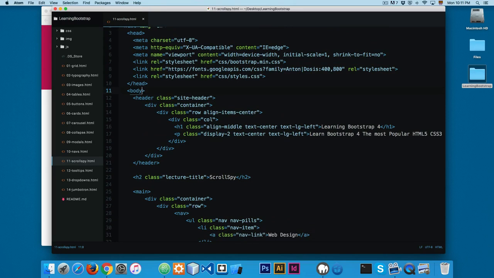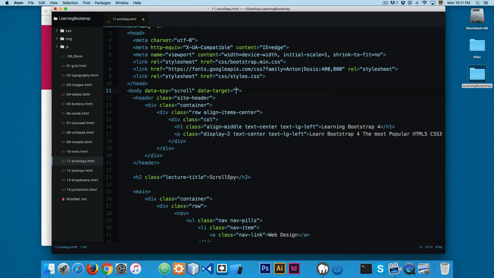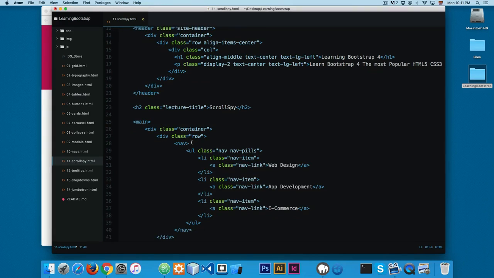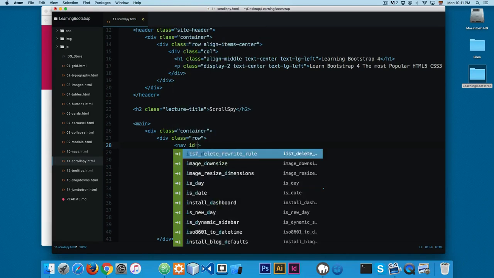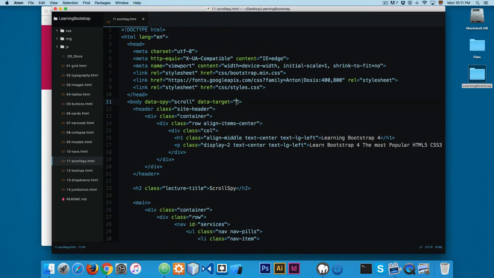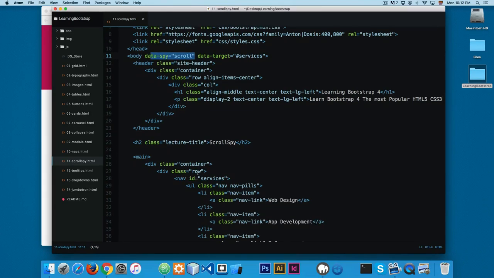So first I'm going to add some attributes right here on the body. This will be data-spy, and I'm going to add scroll. So we're going to be using the Scroll Spy. Then you use something called the data-target, and the data-target has to be the ID of the navigation that you are using. So I'm going to add an ID right here called services. You can name this whatever you want, and copy this and add the pound sign at the beginning and then services. It has to be an ID. So you add this pound sign. This means the ID right here. It makes the connection between the body and the Scroll Spy and this navigation.